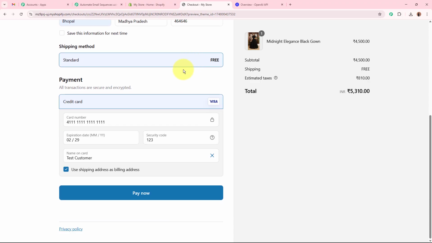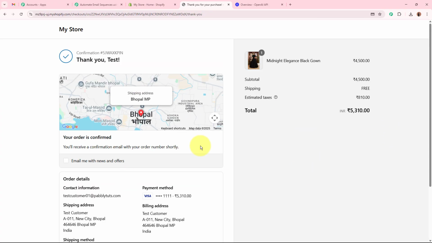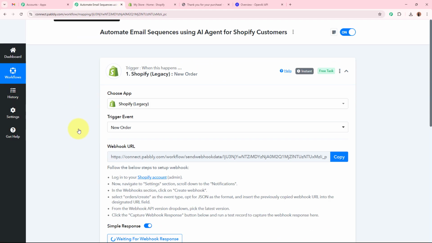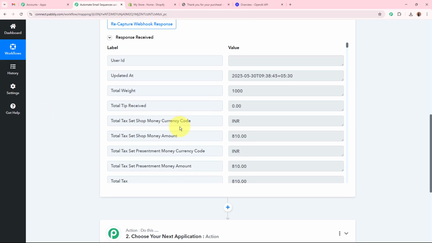This is the pin code you can see right over here. I have filled in all the dummy card details. Now I'm going to click on this pay now button. As you can see right over here, it says the order is confirmed. As now new order confirmation has been placed. Now I'm going to go back to my workflow and scroll down, and you can see in front of you the response has been successfully captured.